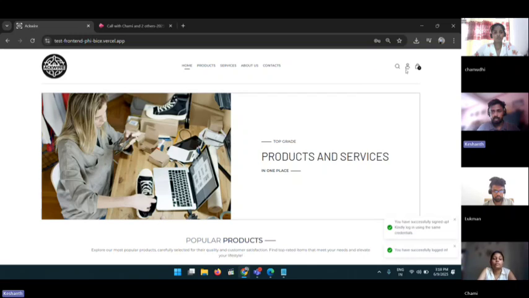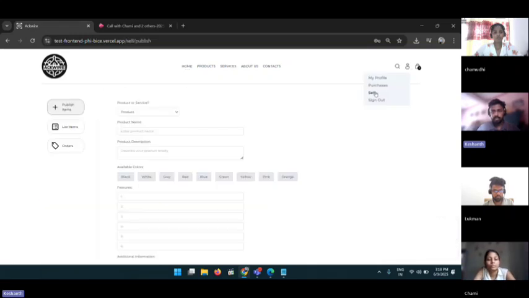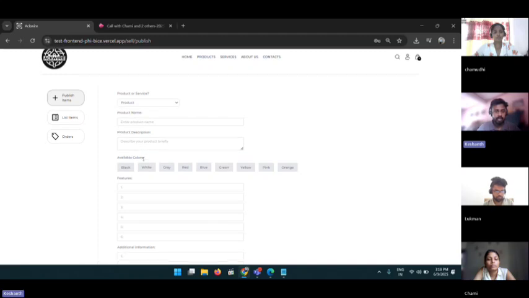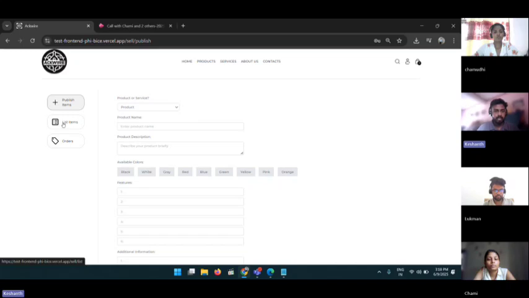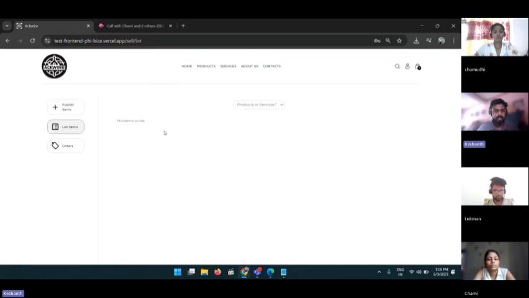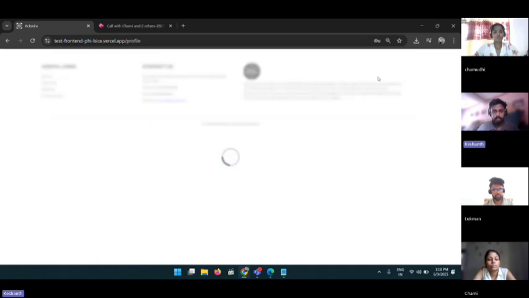And when it comes to the seller profile, as you can see, there's another option for sell. If we click sell, it will open another window for publishing items. Here we can add the items that we want to publish. And after adding the items, we can see the listed items that we have published. And if we get any orders, they will be reflected here. So this is the view of the seller profile in our e-commerce portal.